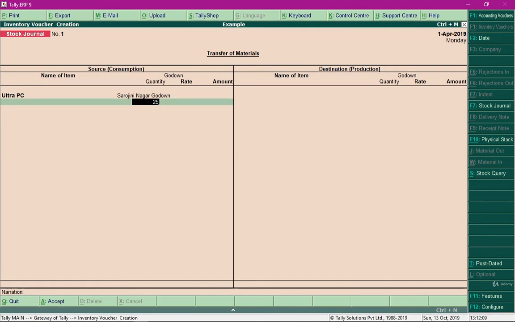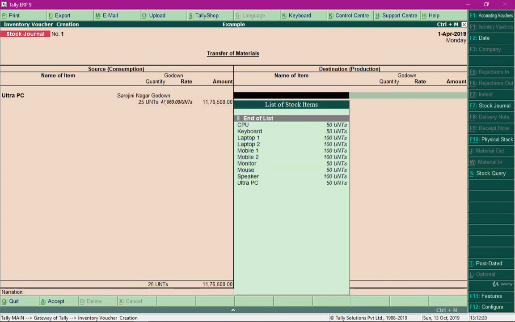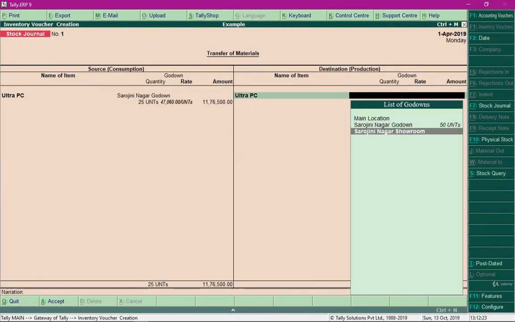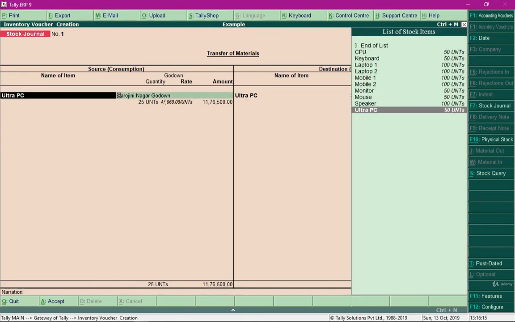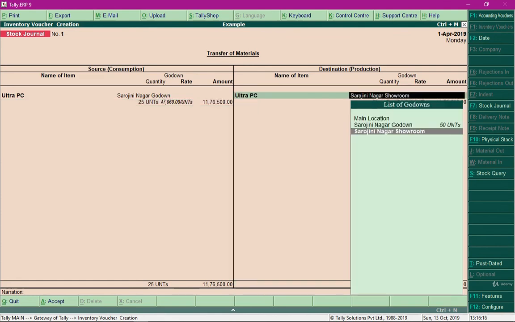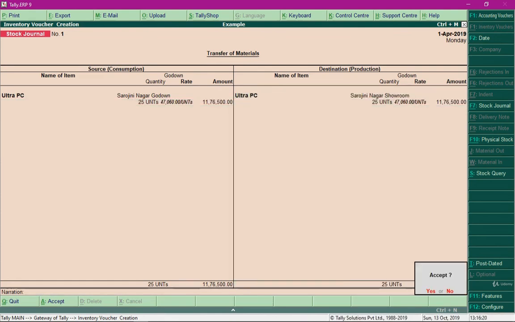So I want to transfer 25 units of this PC at cost price. And where do I want to transfer? I want to transfer it to our showroom. And then save the stock journal entry. So this is the use of stock journal. And with this I conclude this section on bill of materials or manufacturing process using Tally.